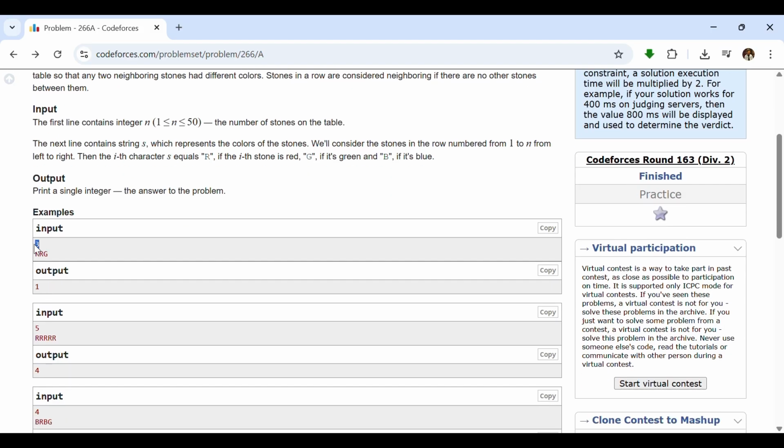So here we can see the input. If we give 3 stones and the colors of the 3 stones are RRG, red, red, green, then we have to remove one stone so that after removing it, we get unique neighboring stones. We have to remove from the left side. So if we remove this one, then R and G are both different, both unique neighbors for each other. So we have to remove only one stone.